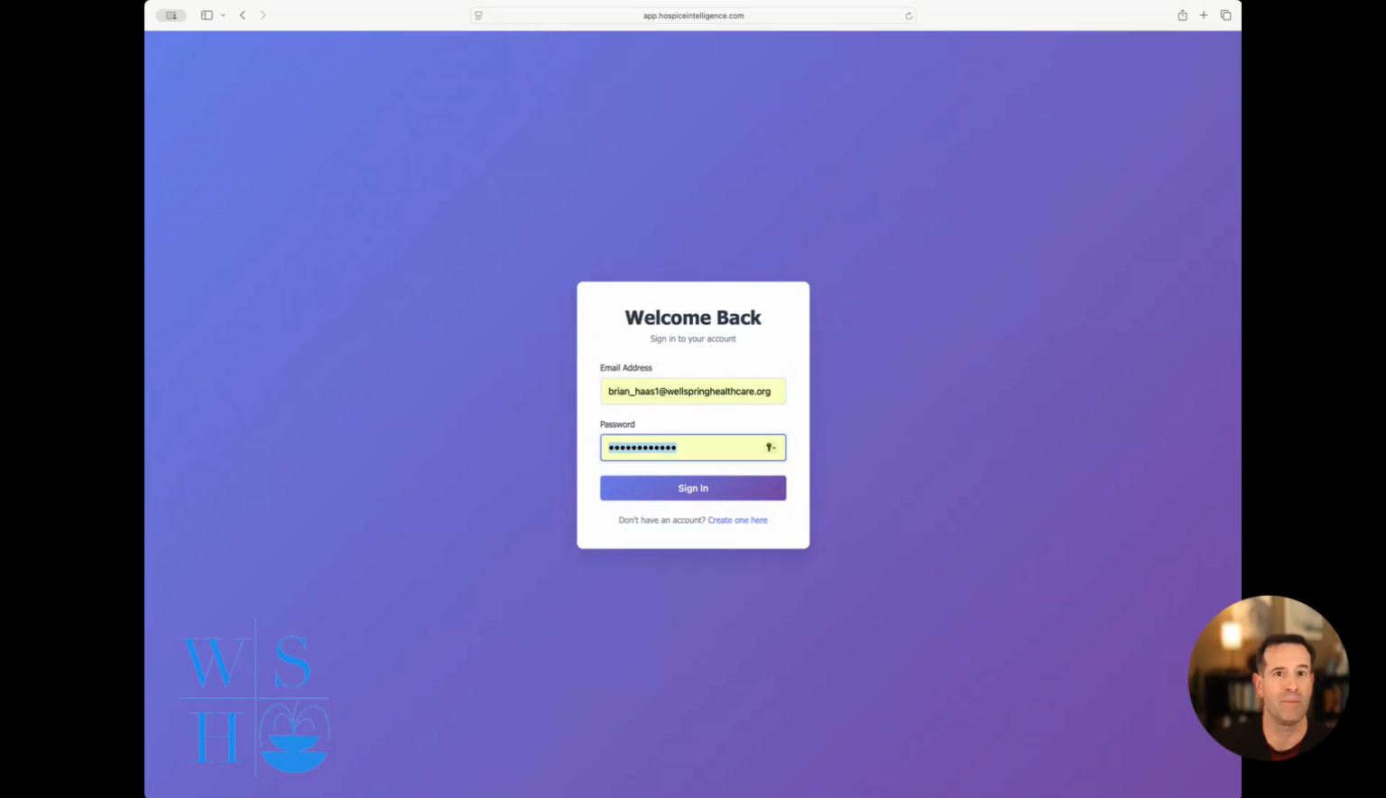You're going to enter your email address as your username, and in the same email that you received with the YouTube link, you should also have received your password. For now, passwords can't be reset automatically, so if you need assistance, you're going to need to contact Carissa at wellspringhealthcare.org, and she'll help you get up and running quickly.